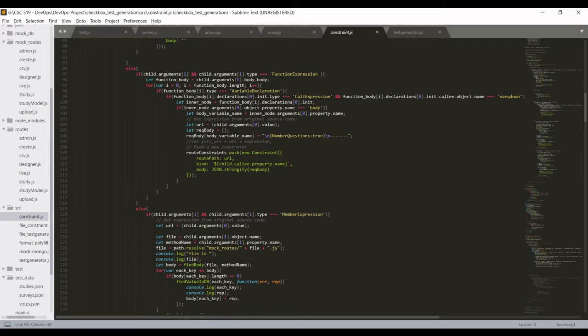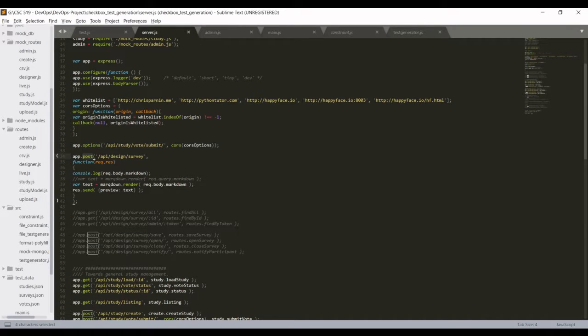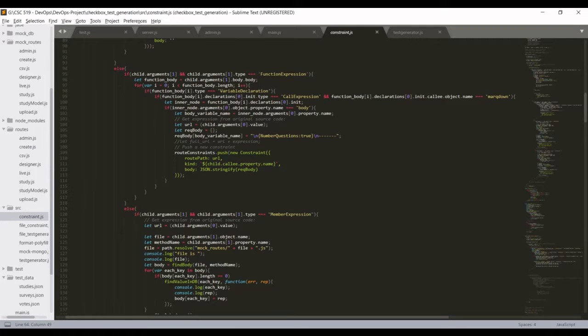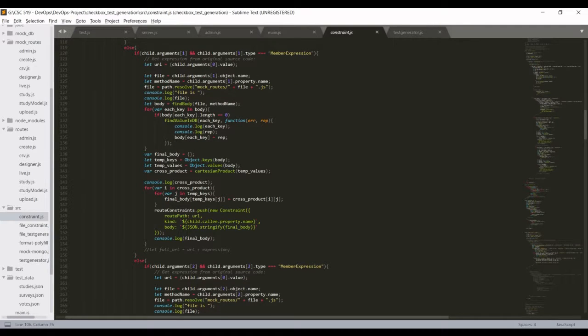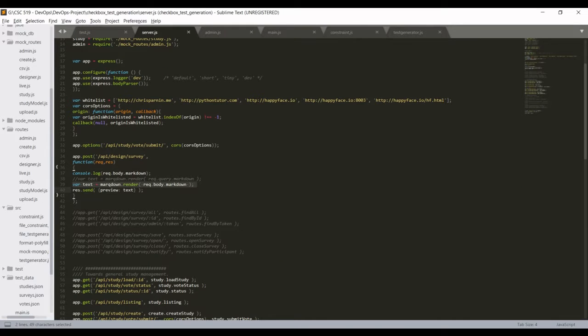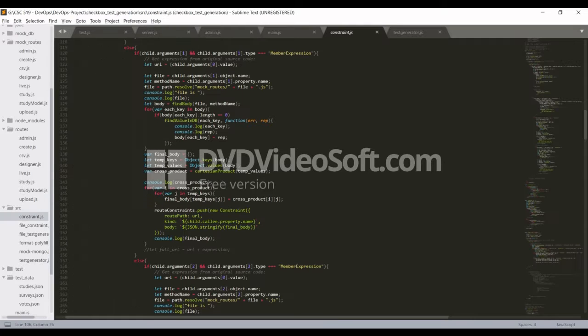As in the very first case of post, we see that we have a markdown function being called. So when we see that there is a markdown function being called, we generate a random markdown and put that as the body of the post request. Now for the rest of the post requests, the different variations could be that there is a method being called in the second position or in the third position of the post request. So to handle that, we have a member expression either in the second position or in the third position.